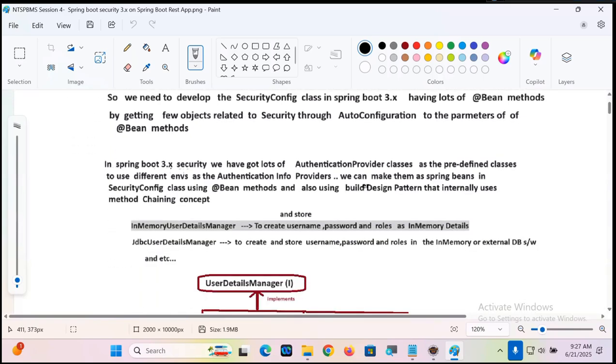In Spring Boot 3.x security, we have lots of authentication provider classes as predefined classes to use different environments as authentication info providers. We can make them Spring beans in the security config class using @Bean methods, also using the builder design pattern that internally uses what concept? Method chaining concept. Okay, guys. Now that's good.